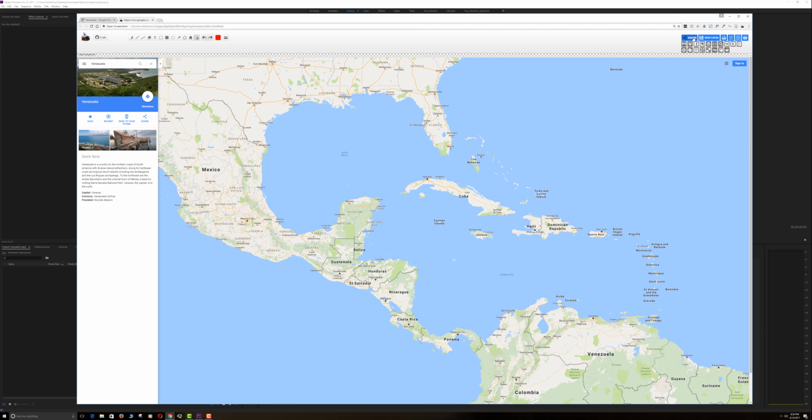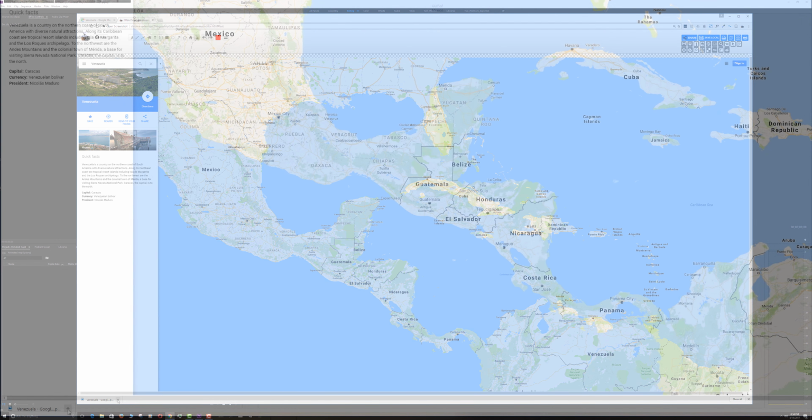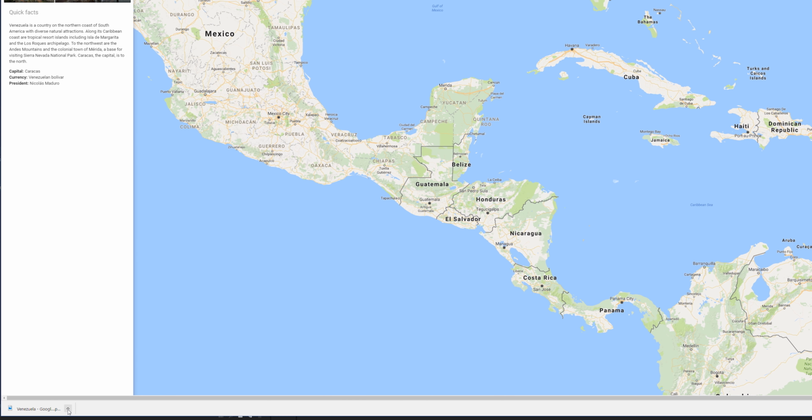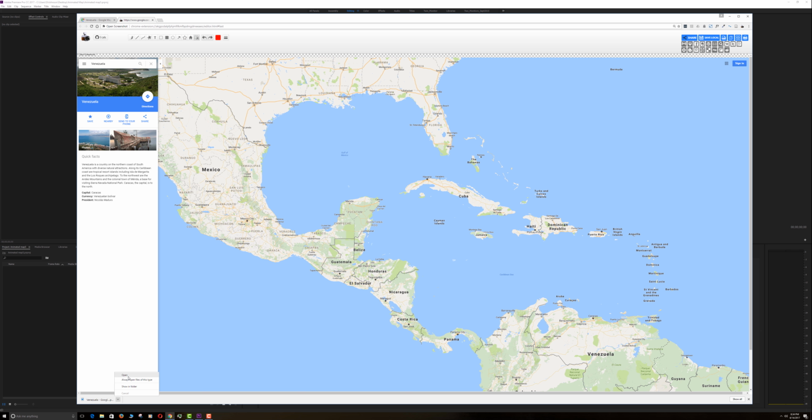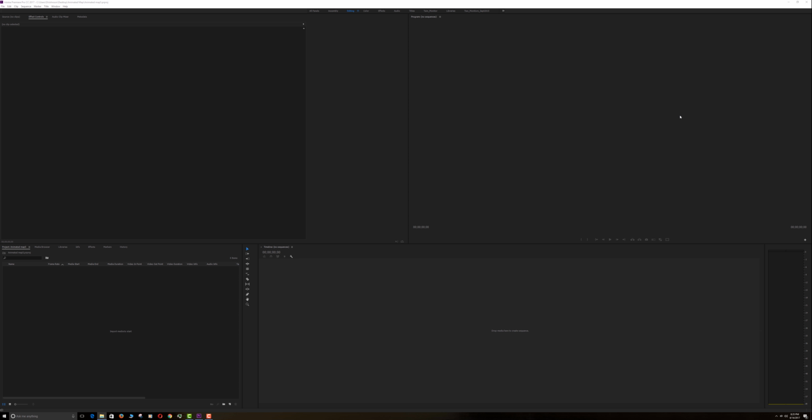I will then hit Save Local to save the results, and it will download that to my computer. To see where it's downloaded, I'm going to click on this little arrow and go to Open, and it will then navigate to that location. Once that happens, I'm going to close this down by clicking on the X. Now I need to import that map into Adobe Premiere.